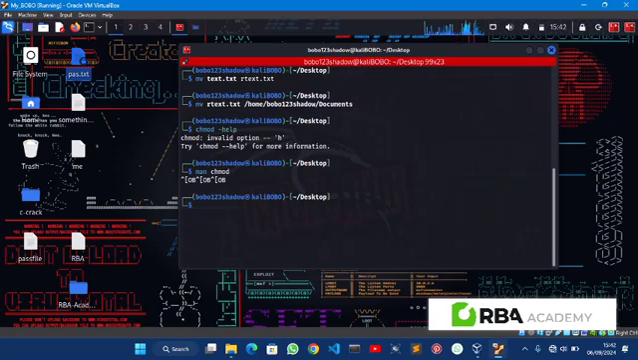So these are the basic Linux command line interface commands that you need to know as a pen tester. As we go on, I'm going to expose you to further Linux commands. But until then, peace.